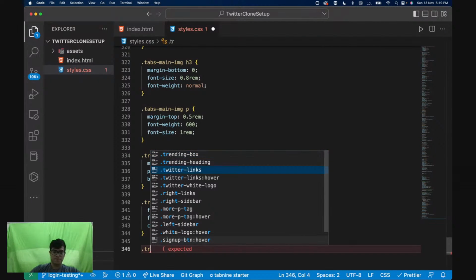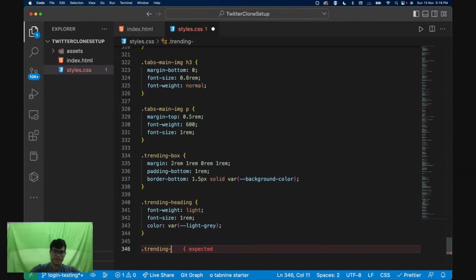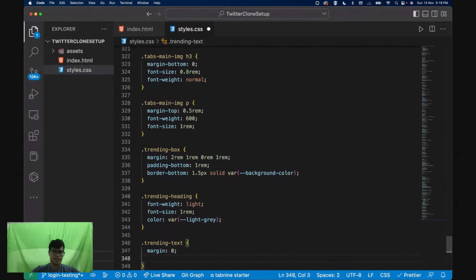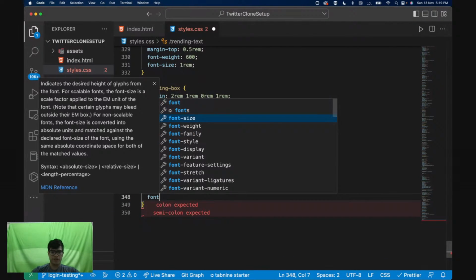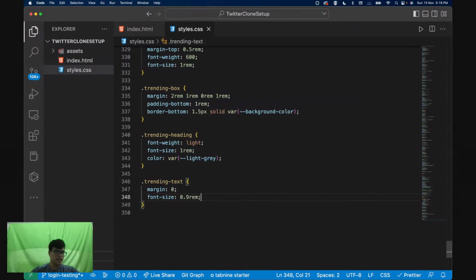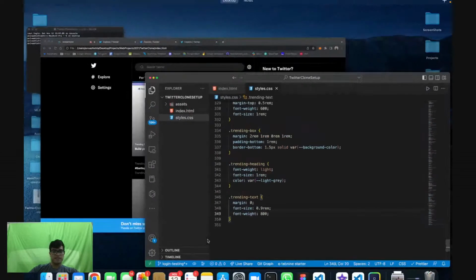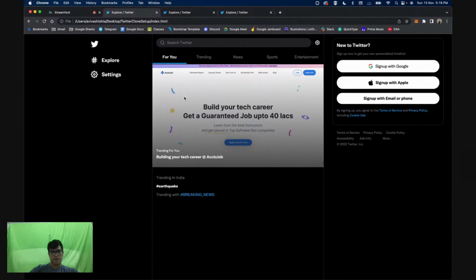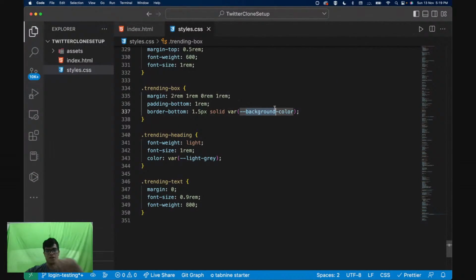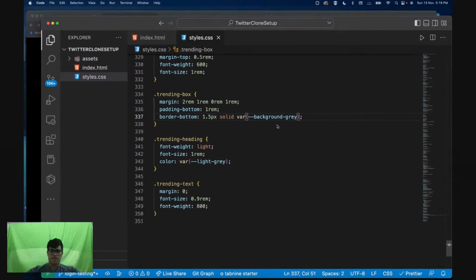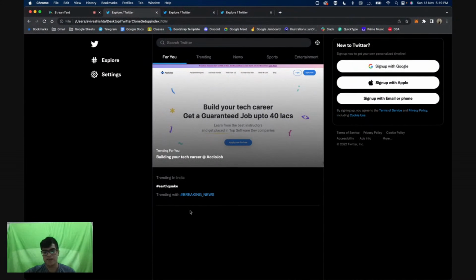And a trending-text. So no margin needed, margin will be 0, and font size will be 0.9 rem, so slightly smaller, and font weight will be extra bold. So instead of 600, we're going to go 800. And let's see how that looks. So this is how that looks, which is fine. Something that I notice is we cannot see our background. Yeah, so we can see our border as well.